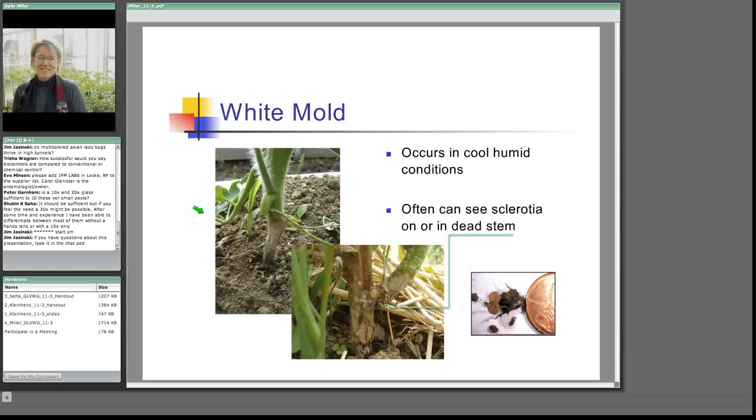So let me just get that pointer back again. When the relative humidity is high, what will happen is you'll see the actual white mold growth. There's a white fuzzy growth on the outside of the plant. And sometimes you'll even see right down here, where I pointed the arrow, a little dark structure. Sometimes they get about the size of a rice grain, and that's called a sclerotium. And the sclerotia can be seen on the outside, but most certainly you can see them on the inside as well. If it's high humidity, you can see them on the outside.